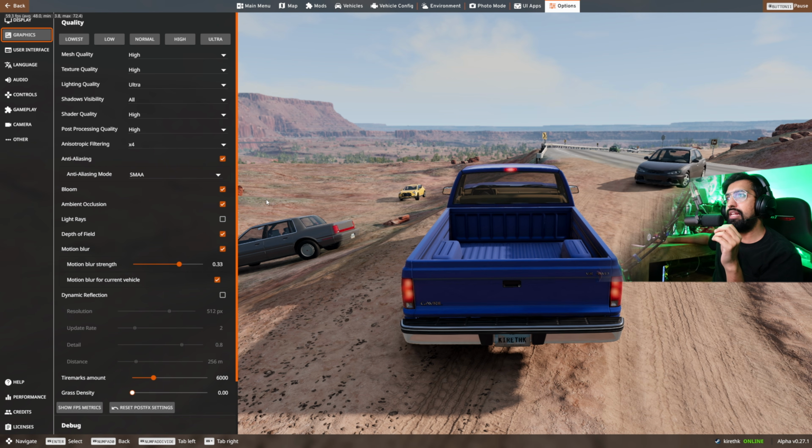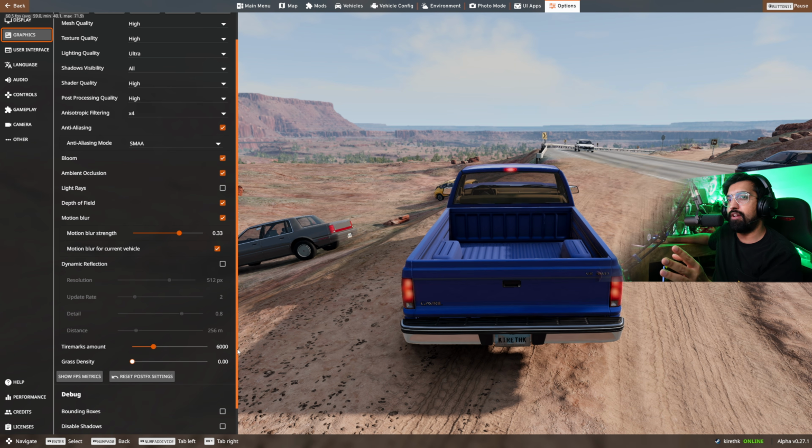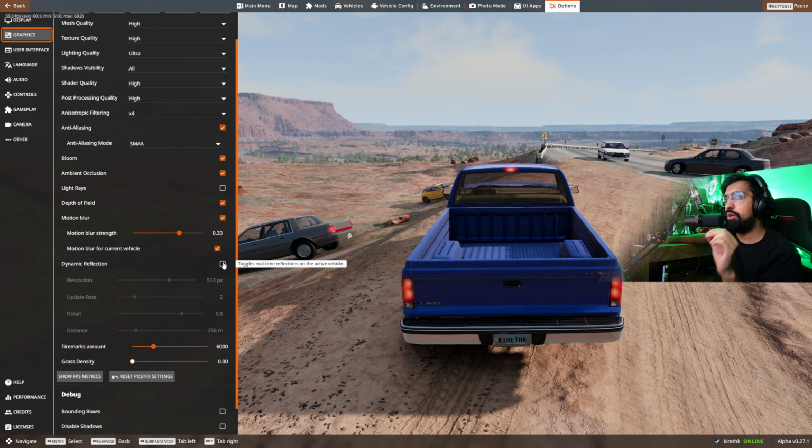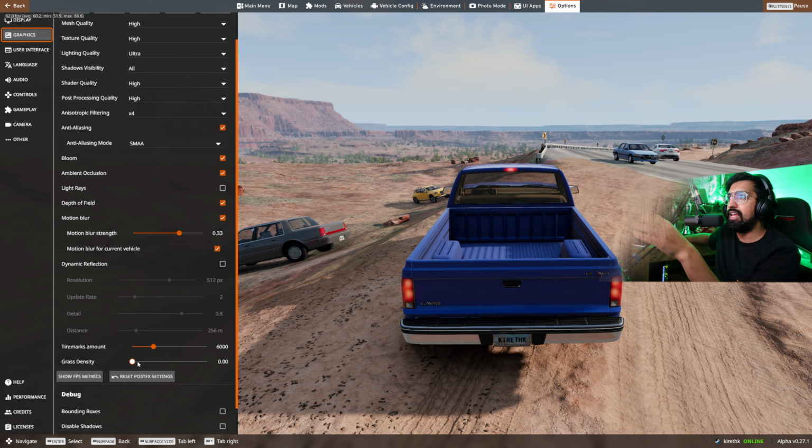Now, these are all the little tweaky ones. These don't make as big a difference as display, but they still get you there if you're struggling. The first thing I do is I turn off dynamic reflection. To me, I don't really miss it, and it seems to me to be very resource intensive. So I turn that off, and I also completely lower the grass density. Now, as you can see, there is grass around.